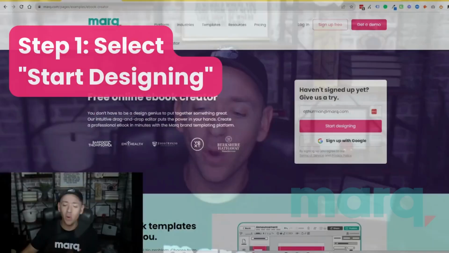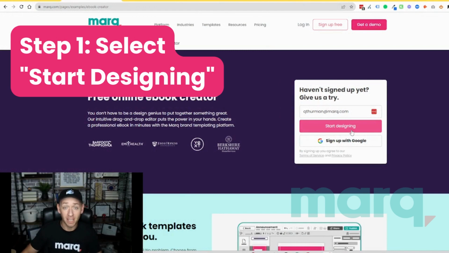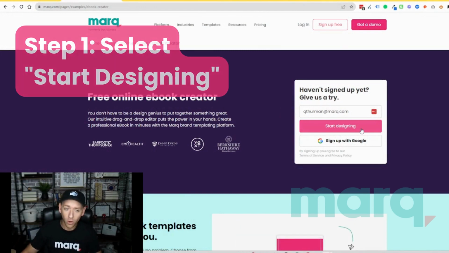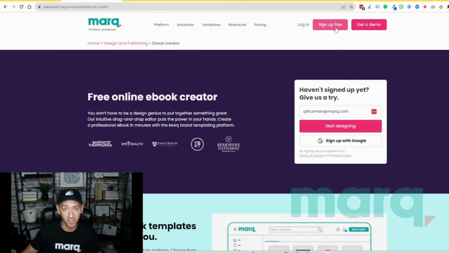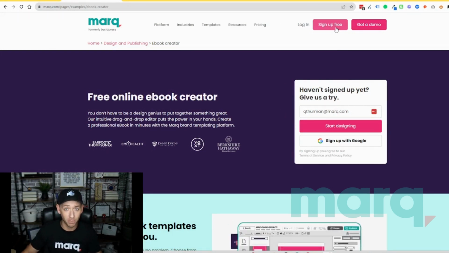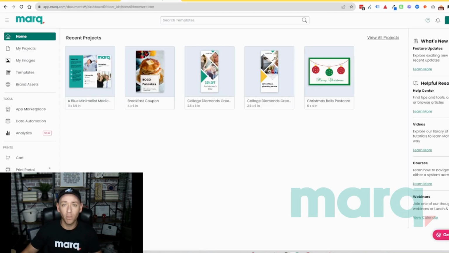Step 1, go ahead and select Start Designing from the ebook creator page, or you can come up to the top and select Sign Up Free in the navigation bar anywhere on the site. If you haven't already, this is going to prompt you to create a new free account with Marq. After completing those steps, you'll land on the logged in homepage of Marq.